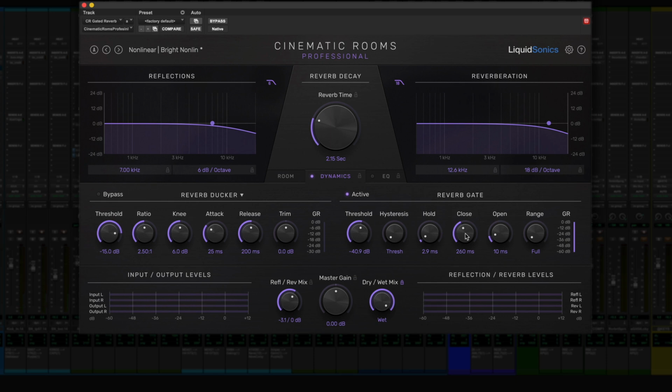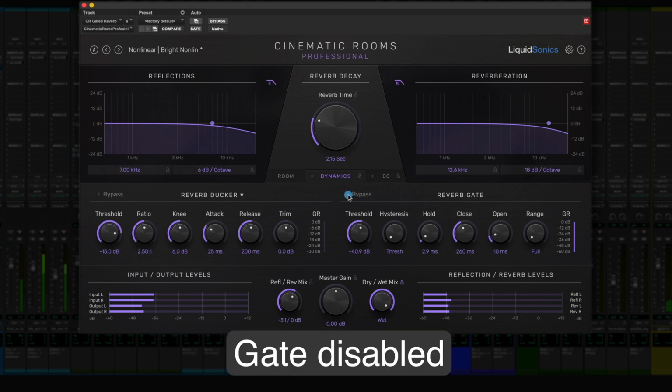When adjusting the time parameters of the gate, I like to pay attention to the tempo and the duration of musical notes. In this case, I'm going for an eighth note, or 263 milliseconds. Here it is in the track. Without the gate. And back on.